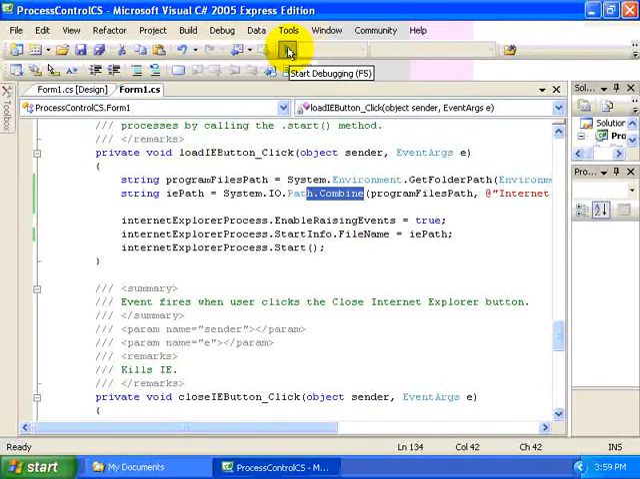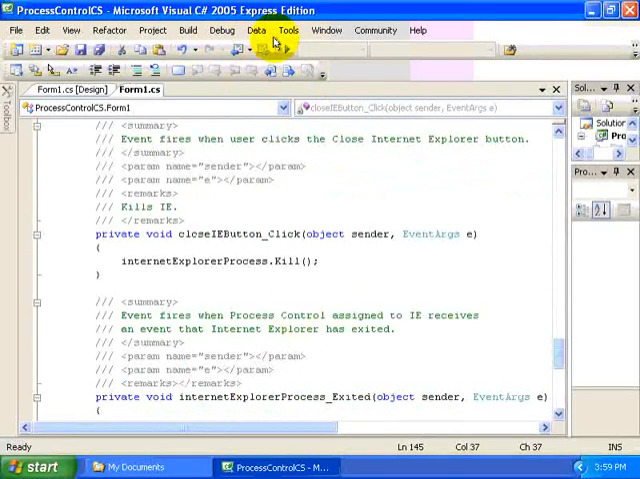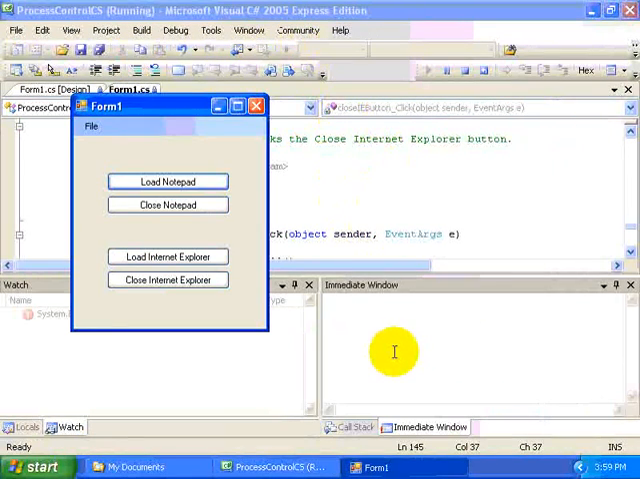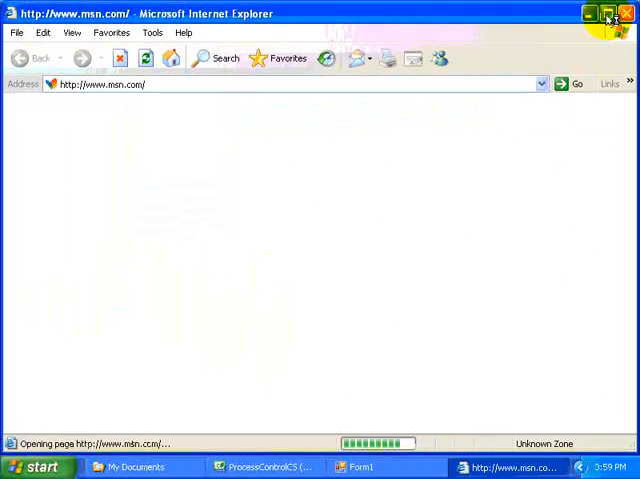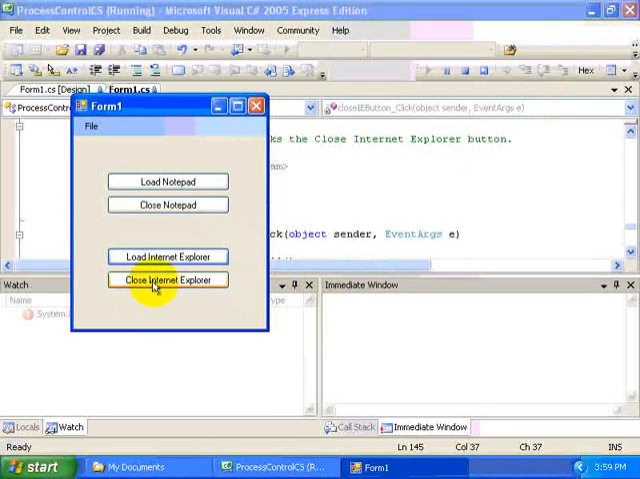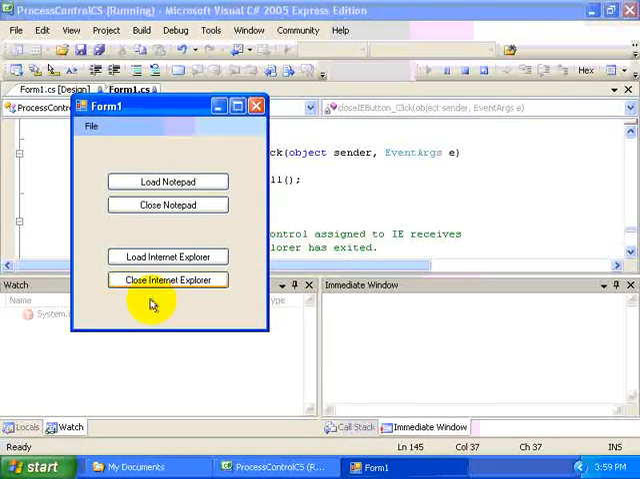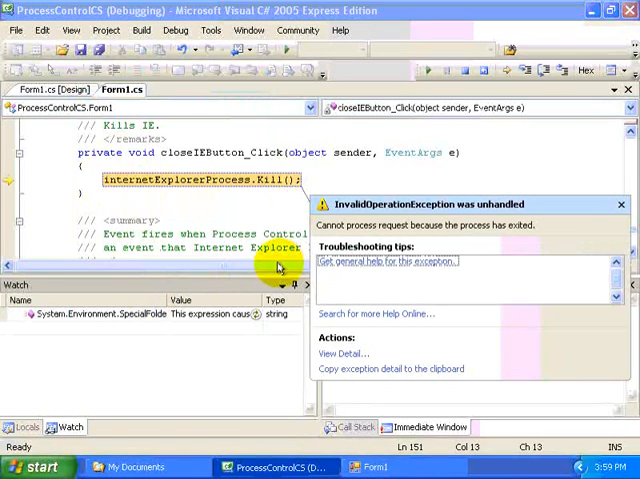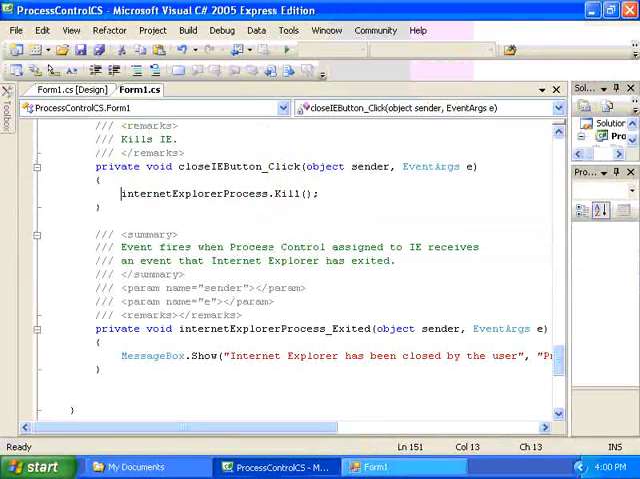So now let's run the application just to see how this works again. And I want to point out one additional piece of this, and that is whenever we, for example, load Internet Explorer and close it back down, and then try to select the Close Internet Explorer button, even though it's gone, essentially we will get an error message that says you can't kill it because the process has already exited. So just keep that in mind. We may need to add some error handling code around any of the code that deals with starting or killing processes.